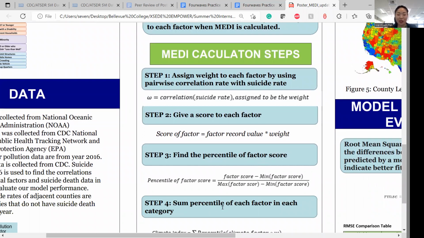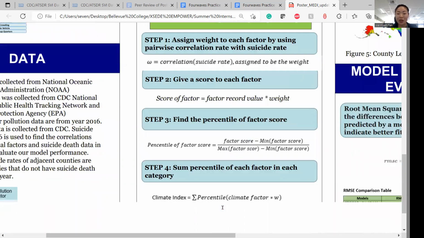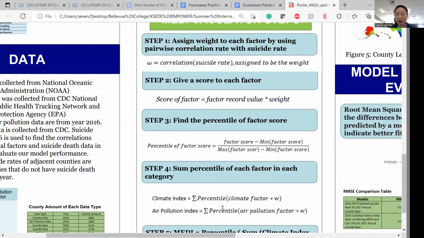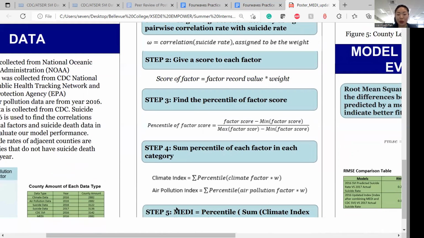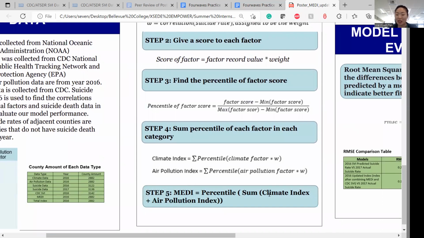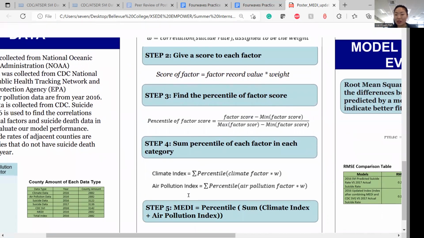And then we can just easily sum them up and find the percentile again to get the climate index and air pollution index. So with these two indices, we can just sum them up and then find the percentile, and we'll get the multidimensional environmental deprivation index. Let me show you the results.